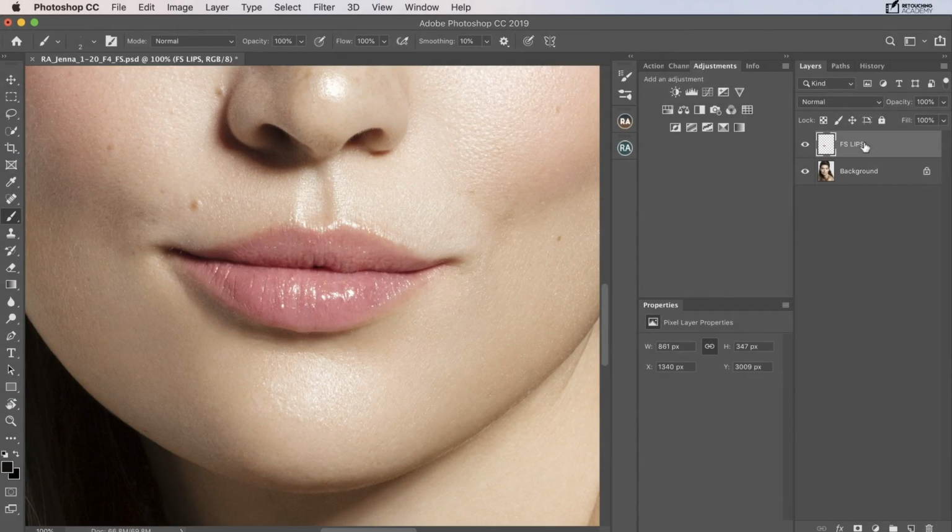And that's how you use frequency separation to deal with the high frequency or detail information in your image separately from the low frequency or tonal and color information in your image. It's best used sparingly, but when used subtly, it can be a useful technique.